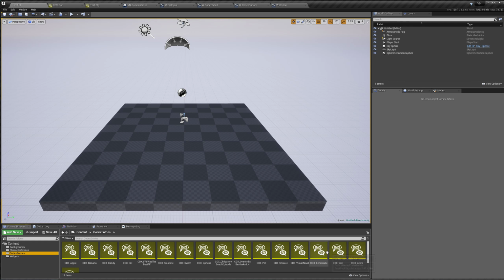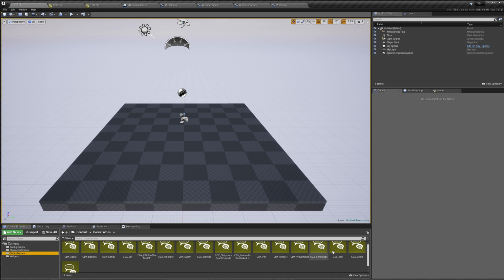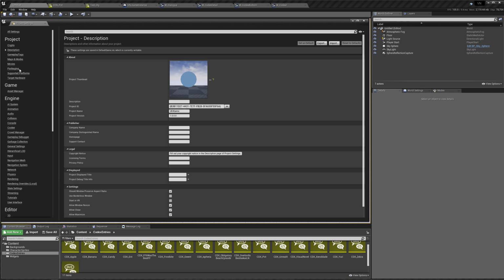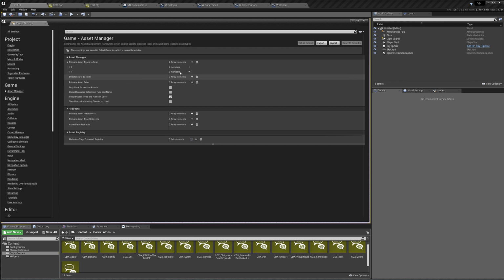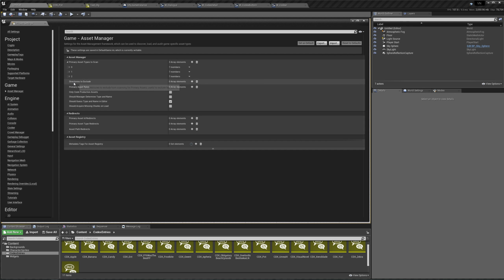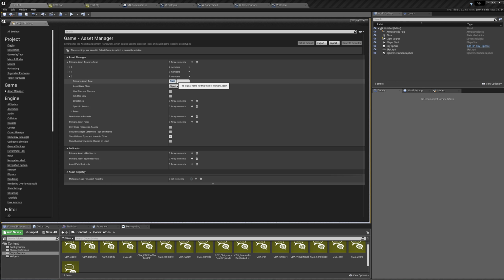And to do that, first we need to be able to find all of these. And we can do that using the asset manager. So if we go into edit project settings, asset manager over here, where it says primary asset types to scan, hit this plus sign to add another asset type. We're going to name this Codex entries.